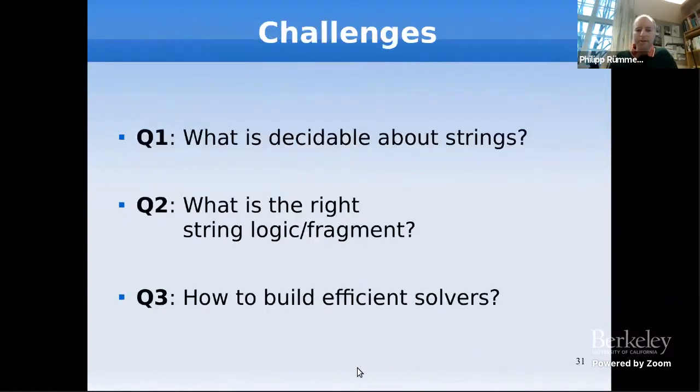Right, so what are the challenges? That's another point that makes string constraint solving quite interesting. There are both practical challenges and also theoretical challenges. So the research question could be, what is actually decidable about strings? And I will show some of the interesting questions here in 5 minutes or so. What is the right string logic or the right fragment that we would need for applications, but that can also be solved effectively? And of course, how can we build efficient solvers for these logics? And many groups are these days working on these different questions.